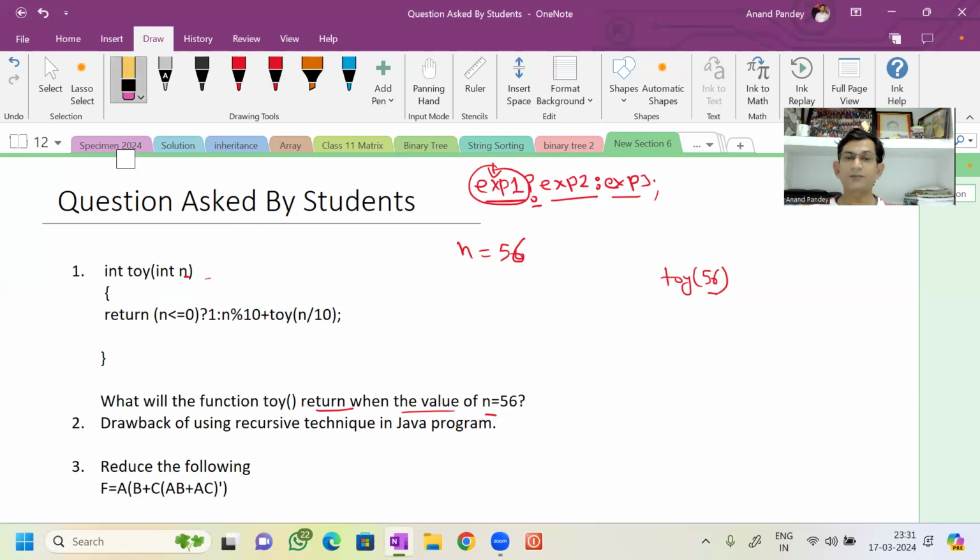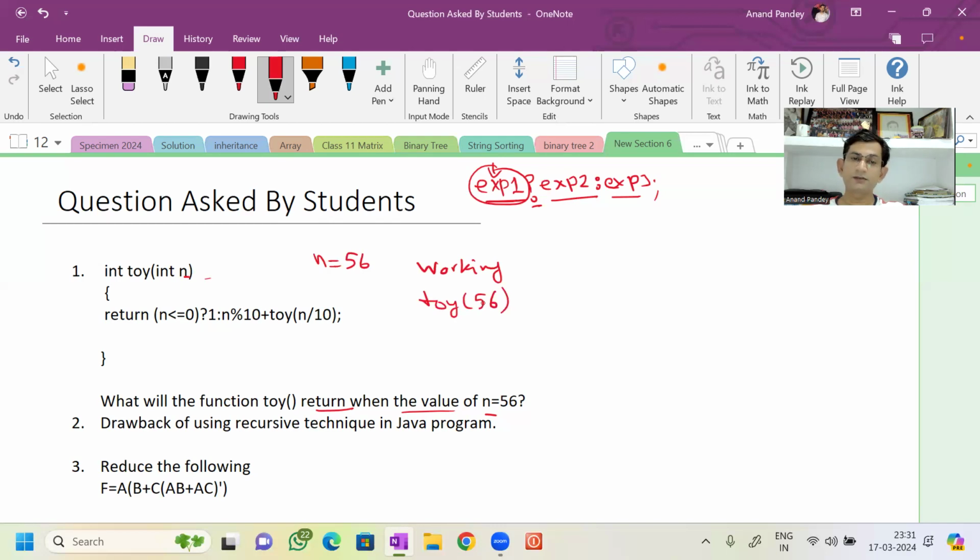So let's see. Here I am calling the function toy with n equal to 56. This working we have to show. It's compulsory. Don't forget to show the working also in an output based question. We're calling the function toy and passing 56, as per the question. This 56 will go to n, so the value of n will be 56. Now see, this condition is false. So as I told, control will go after the colon. So it will reach here.